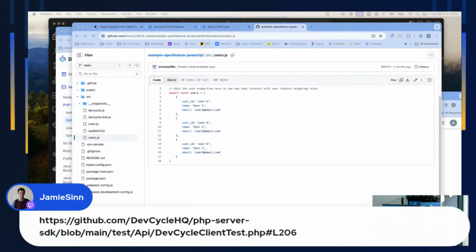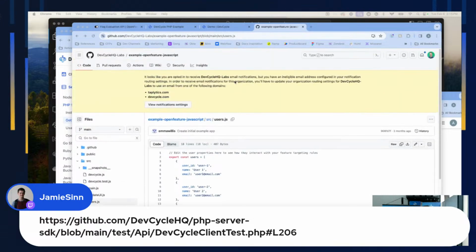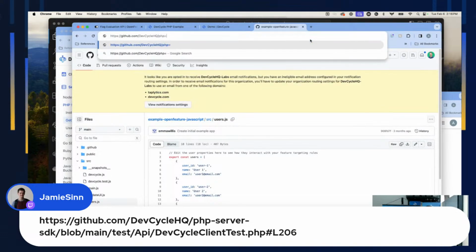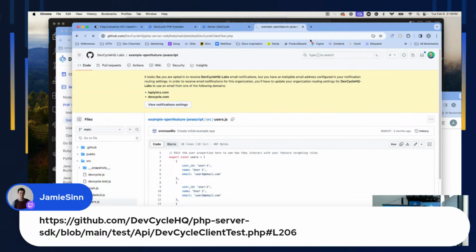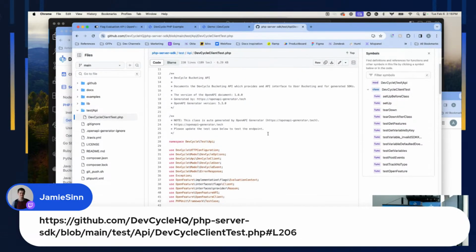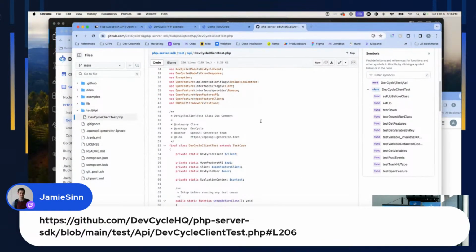So we're going to go look at this. I love that Jamie's already implemented this in the SDK. So that's where we're going to go. We're going to go DEVCYCLE HQ /PHP server SDK /blob/main. I know I could literally go and put it somewhere else. API /DEVCYCLE client test.php. All right, this is so much more than I thought it was going to be.